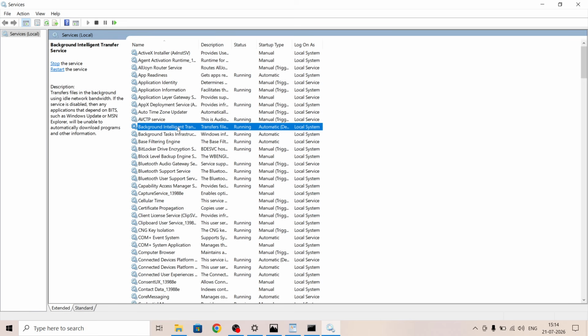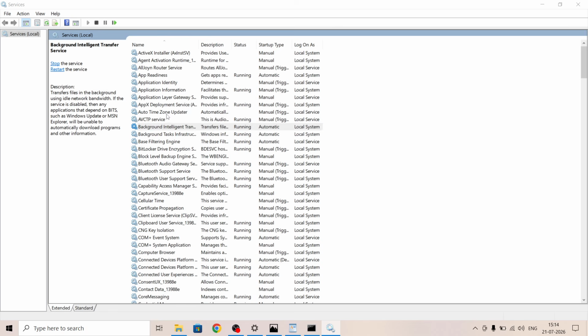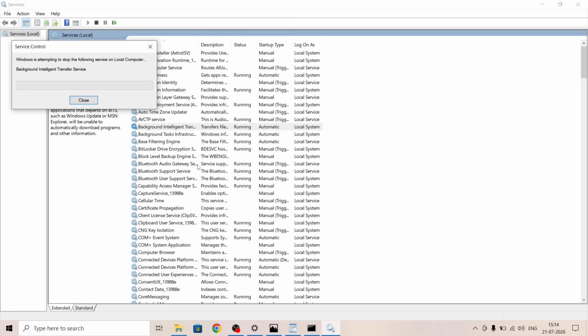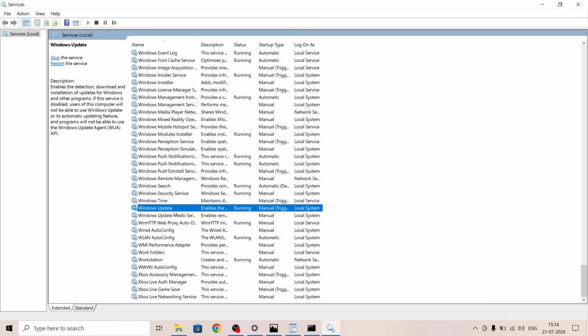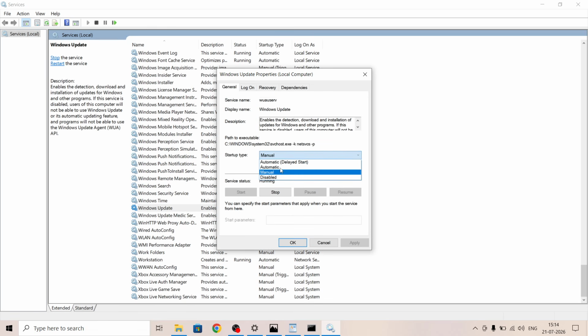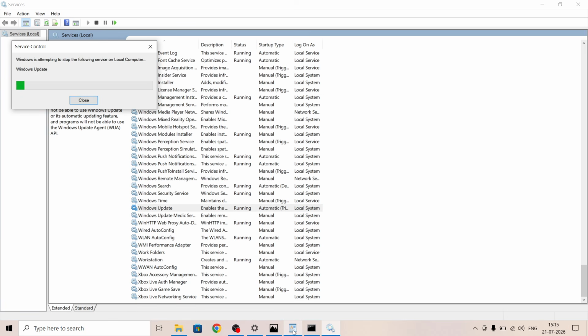Now find background intelligent transfer service, make a double click, again set this to automatic, click on apply, click on start if highlighted and then click on OK, make a right click, click on restart. Now find Windows Update. Somewhere at the bottom you will see Windows Update service, make a double click, set this to automatic, click on apply, click on start if highlighted, click on OK, make a right click and then click on restart and then you can check.